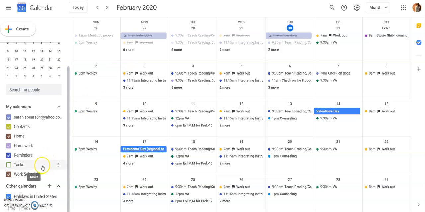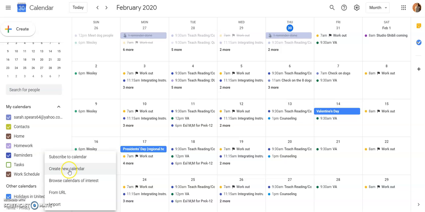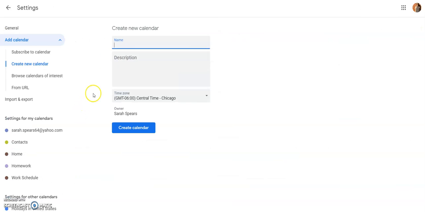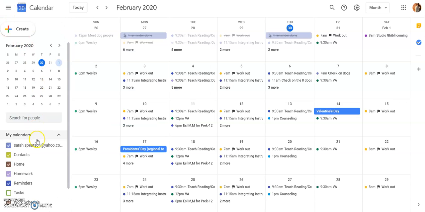So if you need to add in a new calendar, such as your work schedule or school schedule, you can go down here to other calendars and add one in, create new calendar. And then once you get here, you can name it whatever you need to. And you can also add in a description, kind of giving you some more details about it. And then you just click on create calendar. Once you do that, it's just going to add it down here on the side. And then you can start adding events to it.